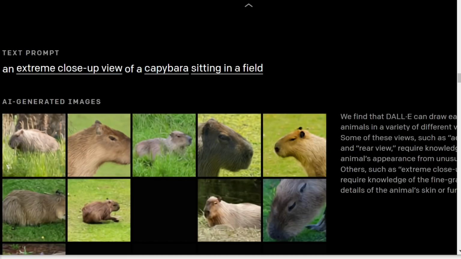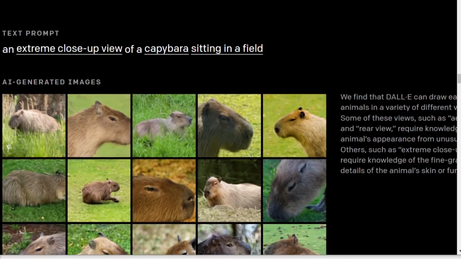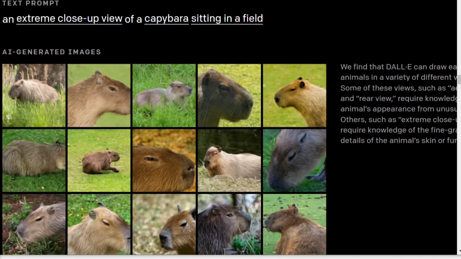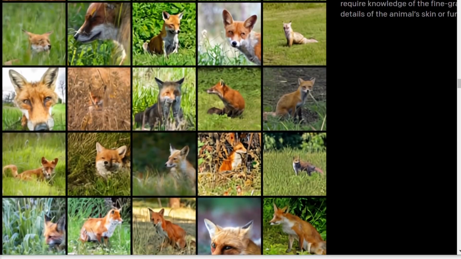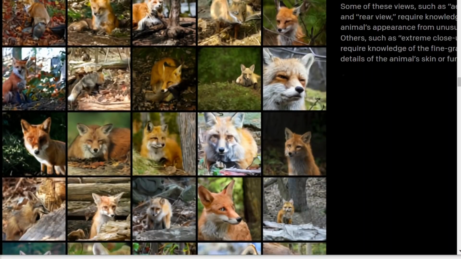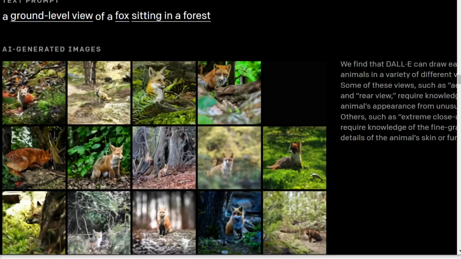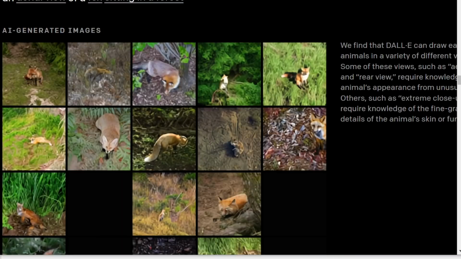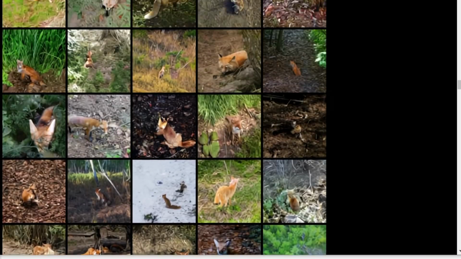So they say the image can render new views. And here is where I'm not as convinced. So here you have like an extreme close-up view of a capybara, sorry, of a fox. They're close-up. Sometimes they're extreme close-up, right? You can see that it gets the forest pretty well. But then you say, okay, a ground level view, like, nah. And then you say, okay, an aerial view, maybe. Some of them are aerial views, some of them aren't.